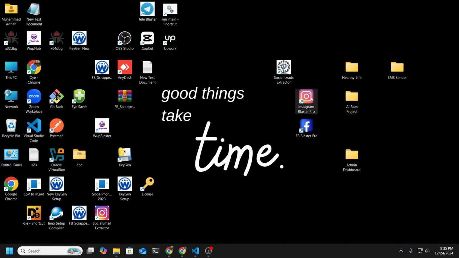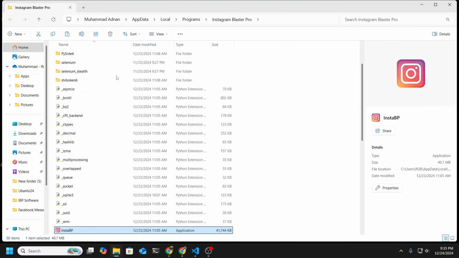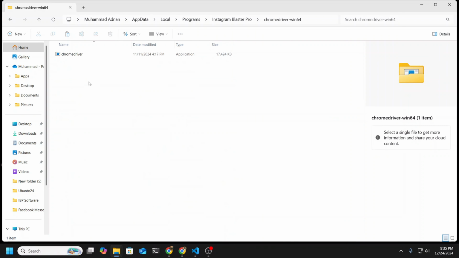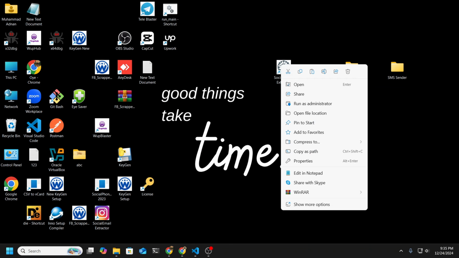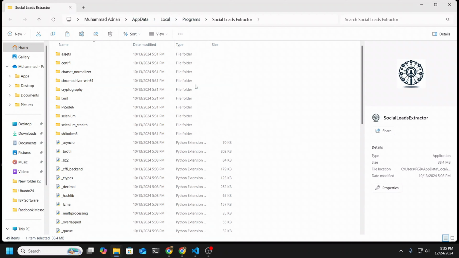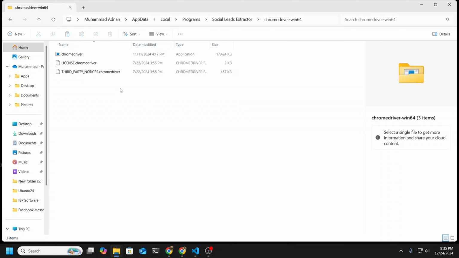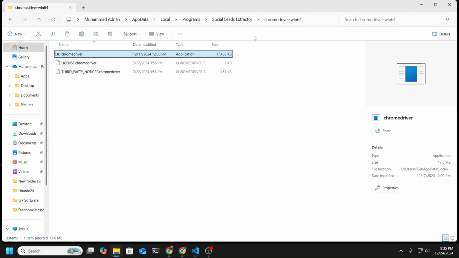Even if you want to do it for Instagram Blaster Pro, you're going to go here, same folder, and update your driver. Even if you want to go with Social Lead Extractor, just go in file location, same folder, and paste that driver here, and that's how your Chrome driver will be updated to the latest.